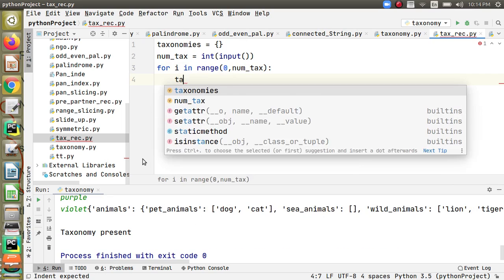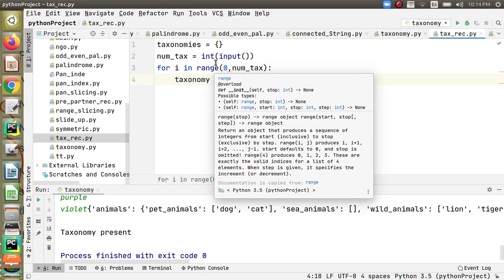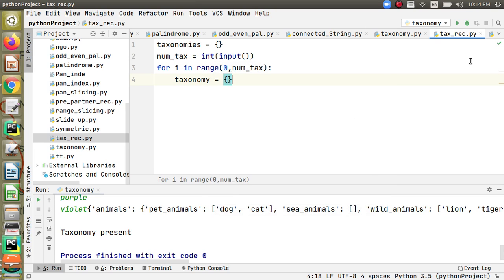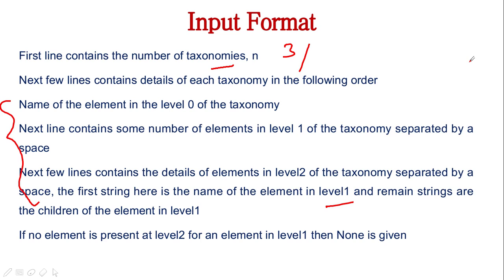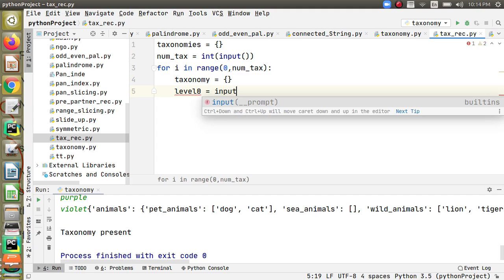and I am going to form a dictionary, okay, with level 1 and level 2 elements, right? And after forming that dictionary, we will put it in the overall dictionary taxonomies, okay. So this is going to be the outer dictionary in which there are going to be n number of dictionaries, and these n number of dictionaries represent each of the taxonomy. So I am creating an empty dictionary to represent each of the taxonomy, and then you are reading the element of level 0, okay. Let me say level 0 is equal to input.